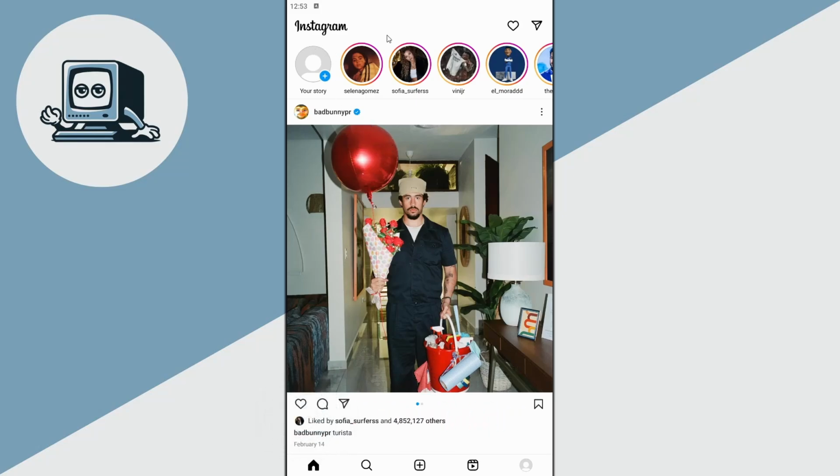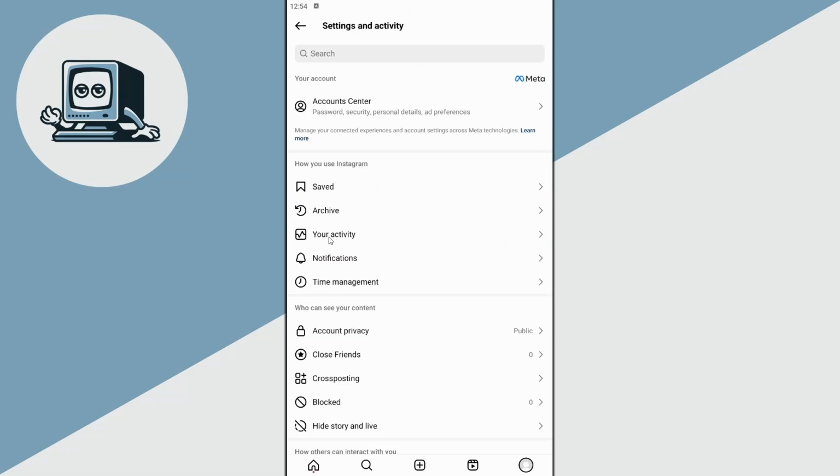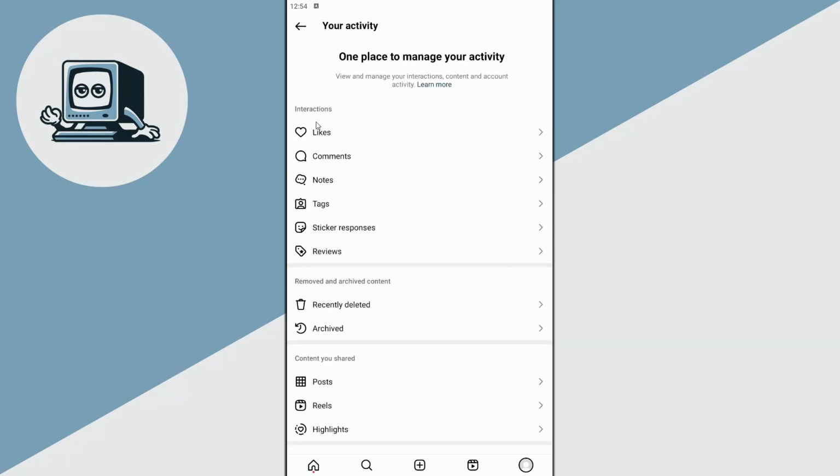So all you need to do is open Instagram and go to your account right here at the bottom right. Then go at the top right, you will see this icon, so click right there and you will see your activity. So if you click there, you can see your interactions. So right here, you can see your likes, your comments and more.